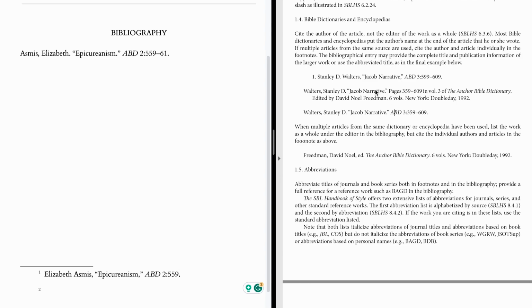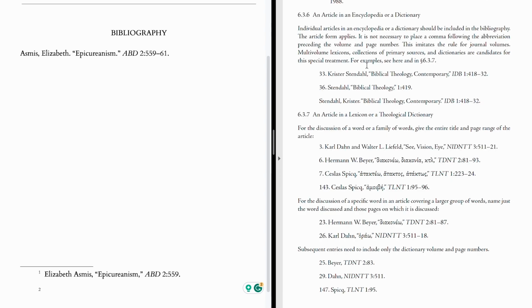Now, you'll notice over here in the student supplement, it does not show you what a short footnote would look like. But if we switch over to the SBL Handbook in section 6.3.6, that's where you can find the paradigms for citing an article in an encyclopedia or dictionary. And you can see here an example of what the short footnote would look like. Very similar to what we've had before. Basically, the only information you would drop would be the information about the title of the dictionary.